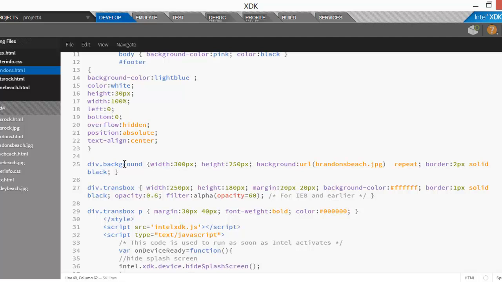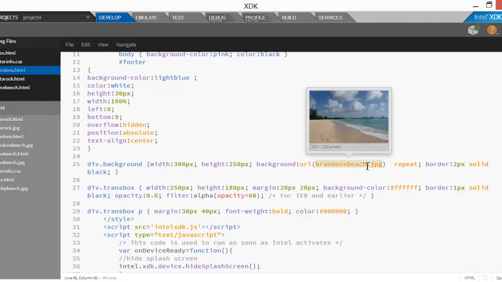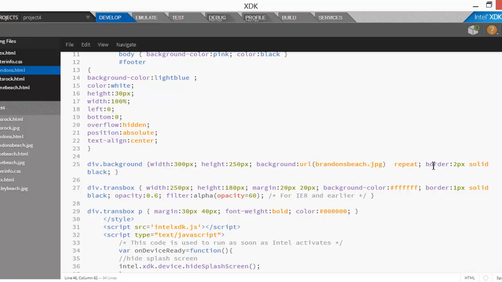So the background then for the picture, say div background, you have the open brace and the closed brace. You have the width, and then you have the height. The width of the picture was 300 px, the height was 250. And then the background picture itself was Brandon's Beach, as you can see here. The picture had a border of 2 px and it was solid. And then inside of that picture, on the inside, you have transbox, and you can give the class any name you want to give it.